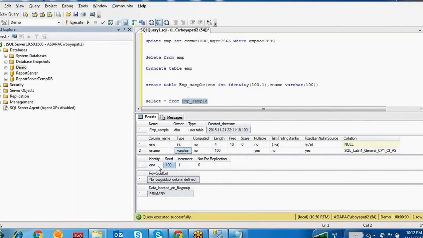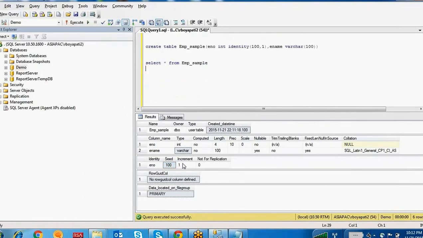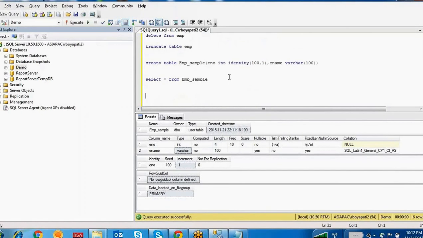Now the seed value. If you see, there is an identity column on employee number. What is the seed value? We are calling this 100 the seed value. Seed value means the starting value, and the increment value is 1, so it will increment 1 by 1 by 1. There is no primary key column.